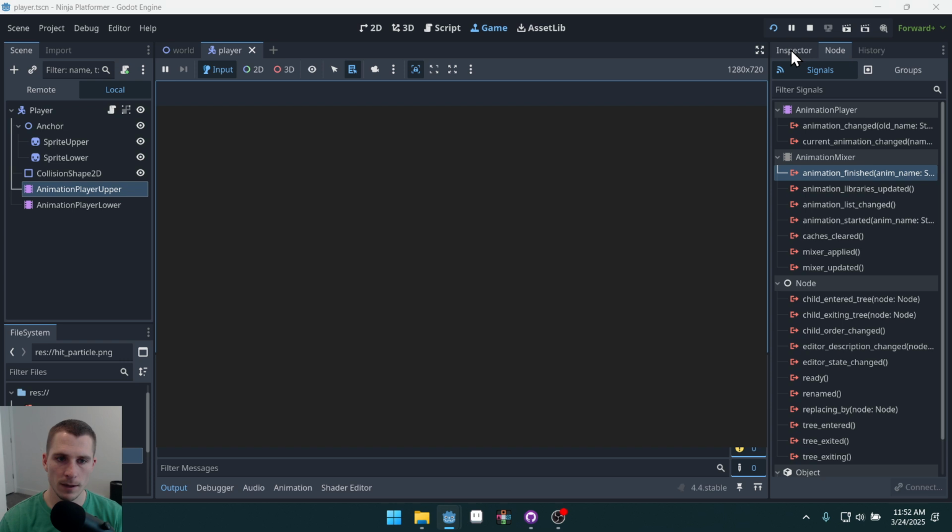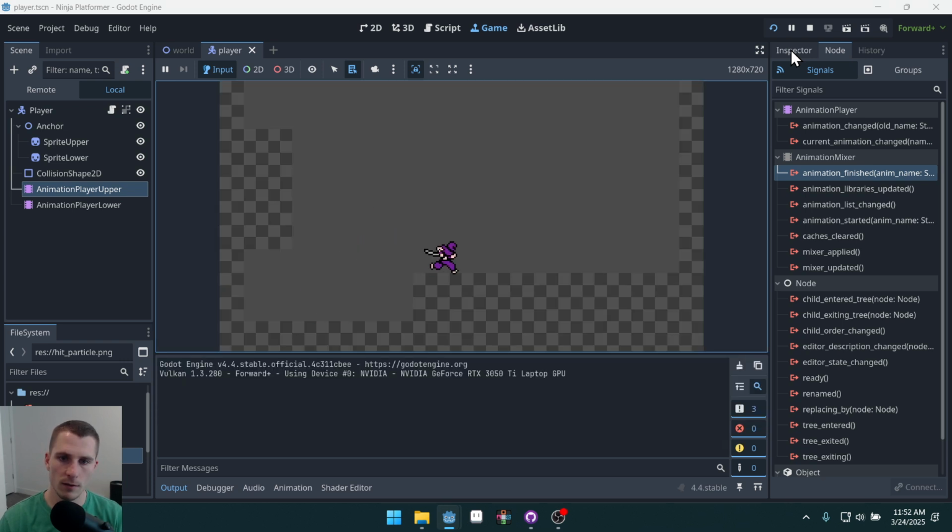You can run this again, make sure this works. I mean, you can't really see it. It's hard to notice, but it does fix that problem.